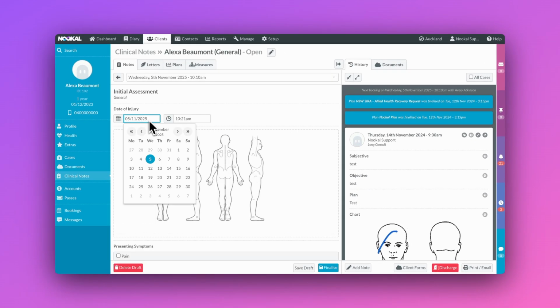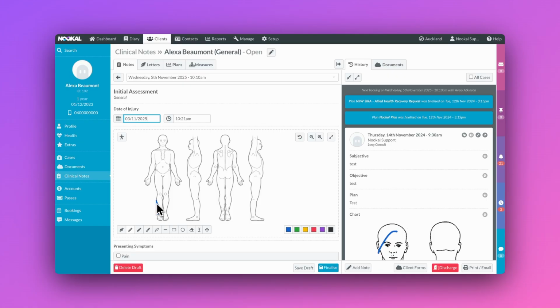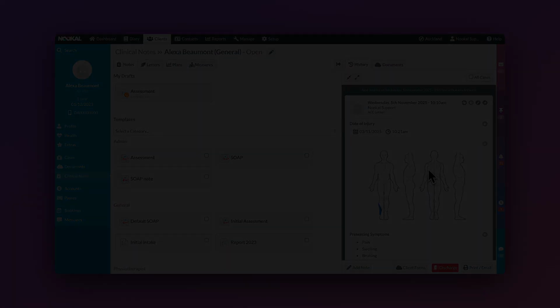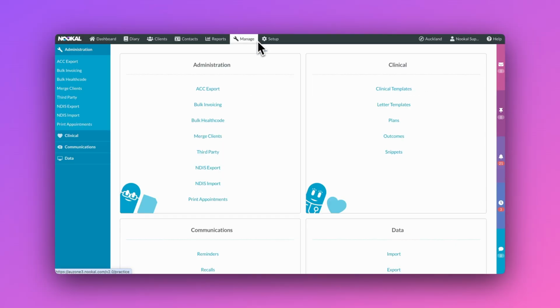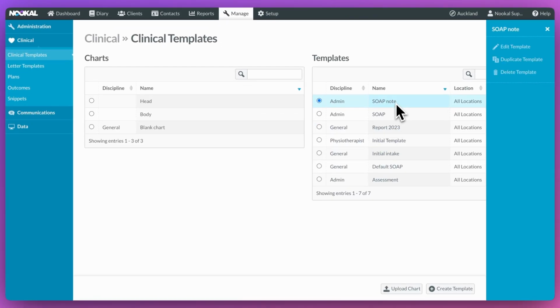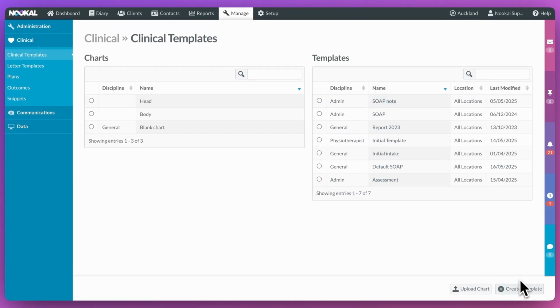Ready to streamline your clinical note writing? Let me show you how to create clinical note templates in Nookal so that you can write your notes with ease. You can create clinical note templates by going to Manage, Clinical Templates. You can see all your existing templates here, which can be easily edited by clicking on the template. You can also create a new template by clicking on this button down below.